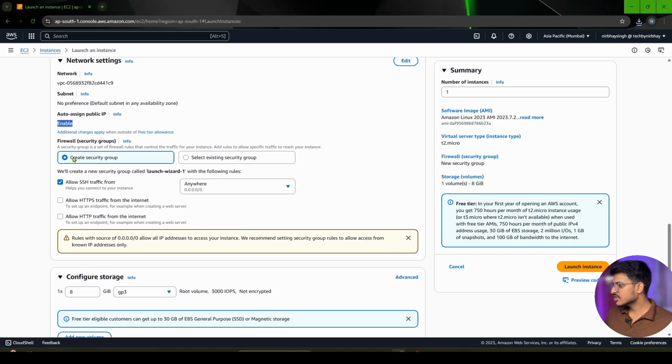You can see I have set auto-assign public IP to enabled. In the security group I am creating a new security group, and in that I am allowing the SSH traffic from anywhere. As I will be installing Apache 2 and hosting a simple website on it, I will need this HTTP traffic also, and as I am not securing that website, I can just ignore HTTPS.